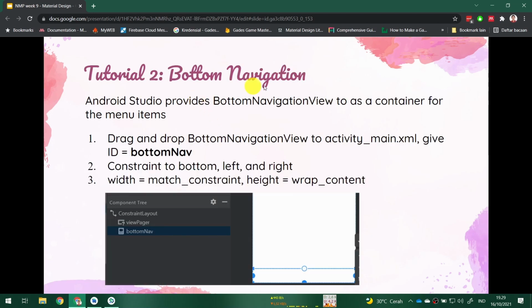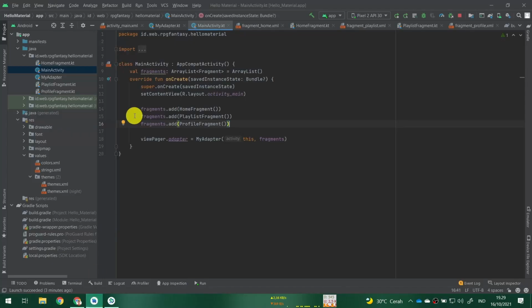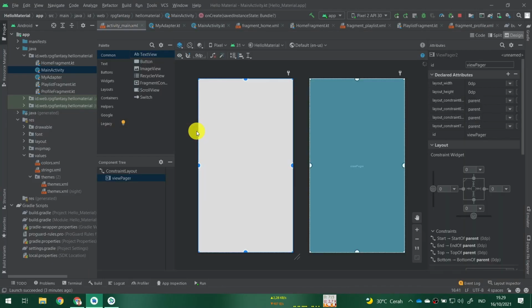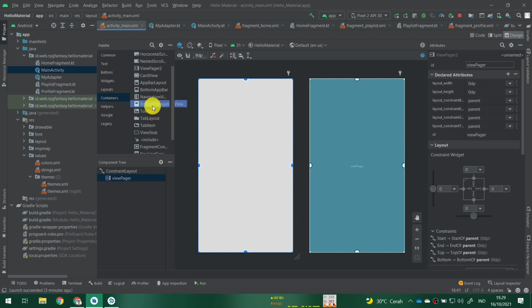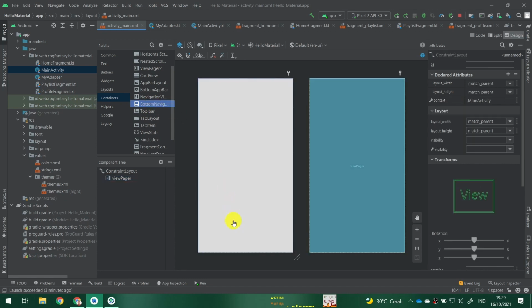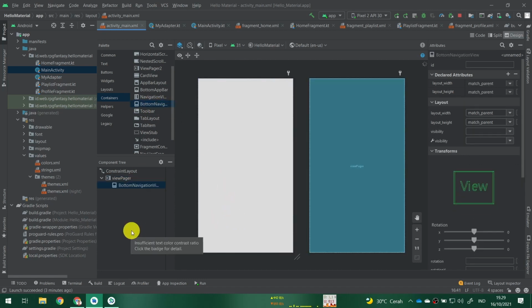Okay, let's add a new navigation bar. Android Studio provides the widget, which is called a bottom navigation view, as the container for the menu items. Let's go back to the main activity. Then search for the bottom navigation view. It's over here. And then let's drag it to our layout.